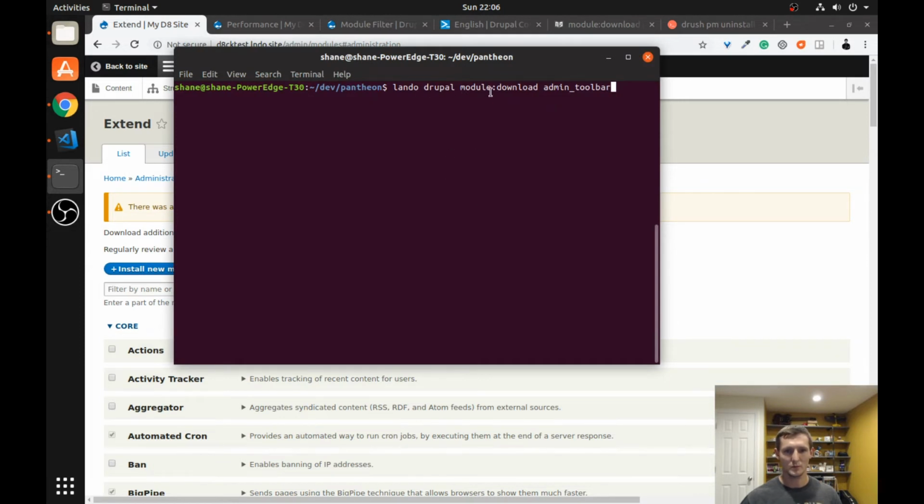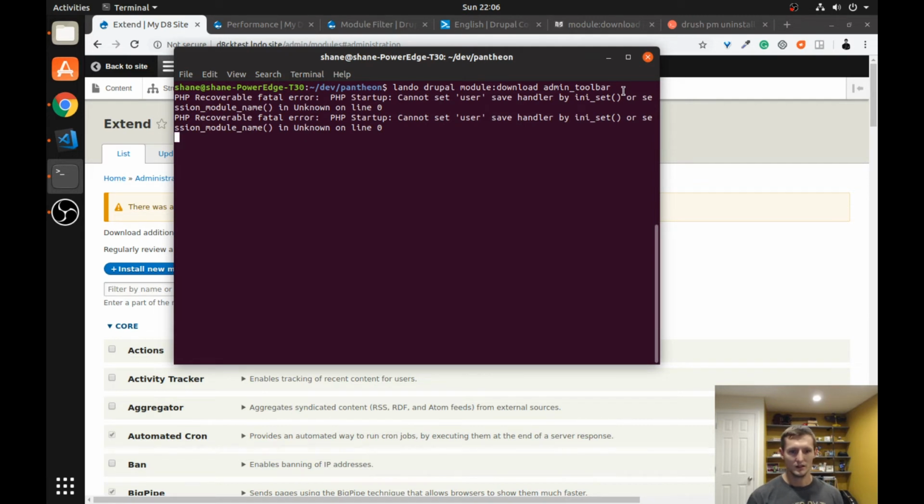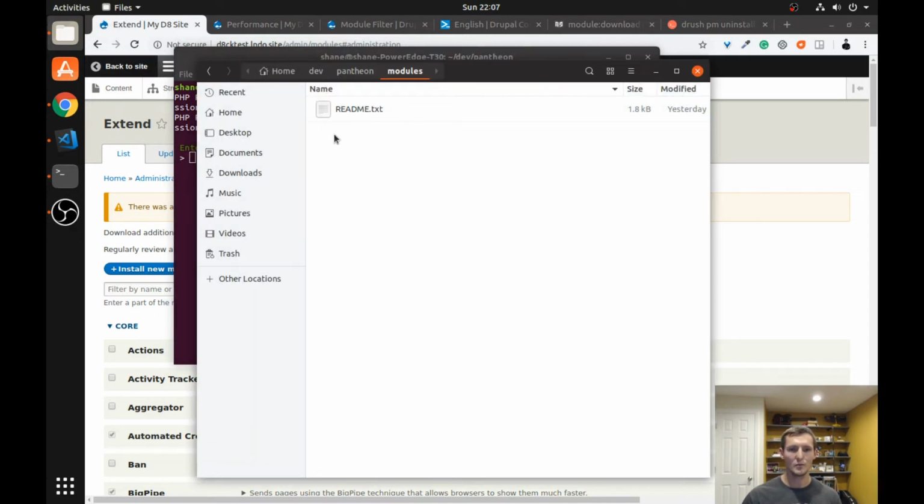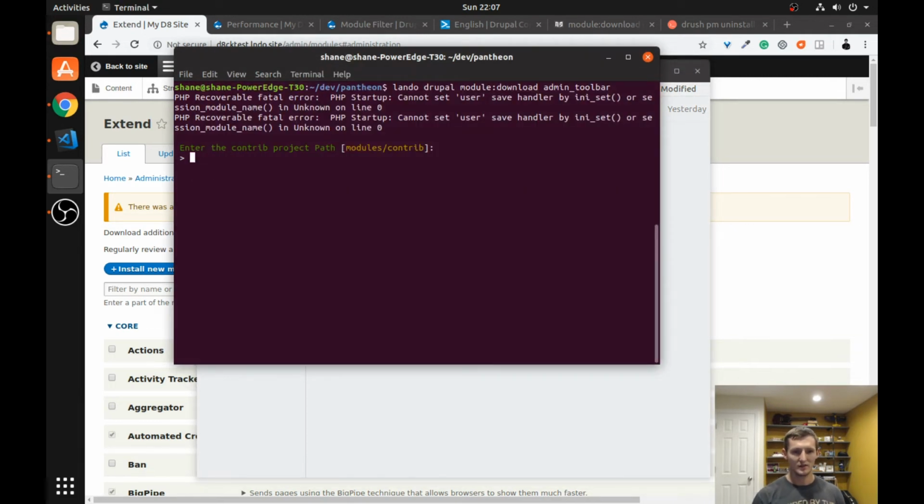So lando drupal module:download admin_toolbar. And this is going to go ahead and ask me a couple questions. So enter the contrib project path. A lot of times, especially on bigger websites, you might not necessarily want your modules just in the module directory. You may want a contrib folder, a custom folder for any custom modules that were built, and then perhaps maybe a features folder. So if you use the features module to create any features, you could have a features folder there as well. I'm just going to leave it at the default.